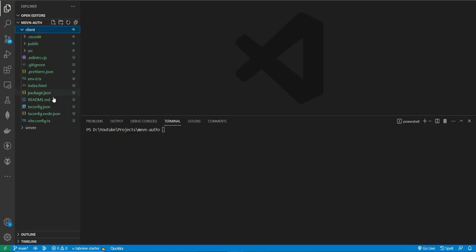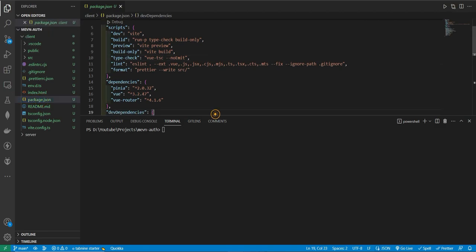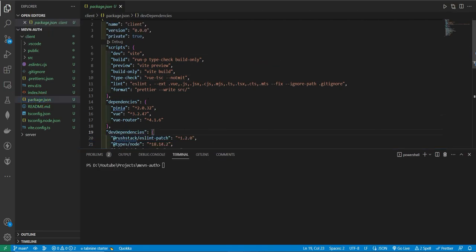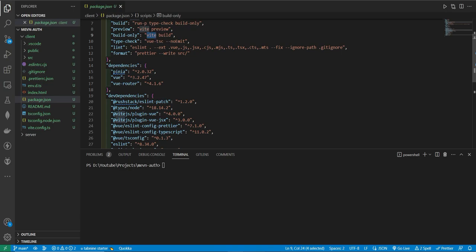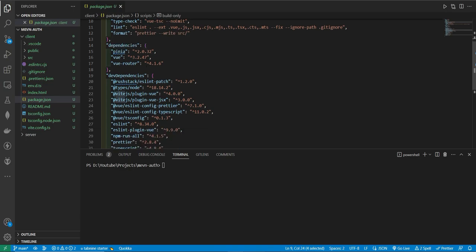Now let's see what we got in our project. So I will move into package.json file. We see that we are running Vite for npm serving. And also we have dependencies such as Pinia, Vue router.